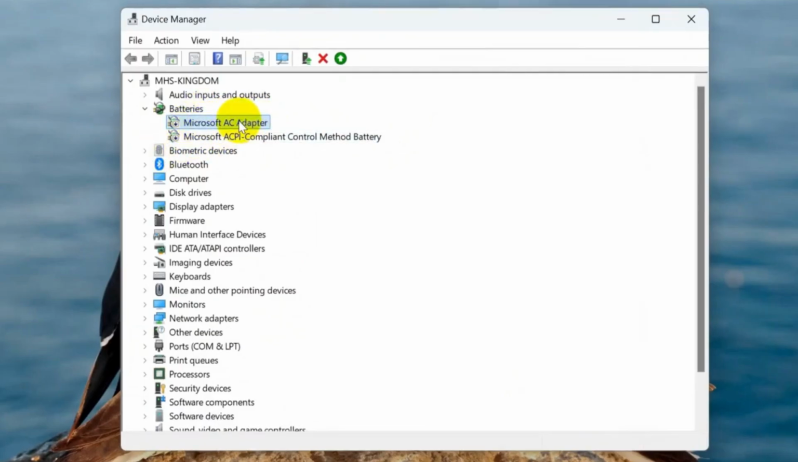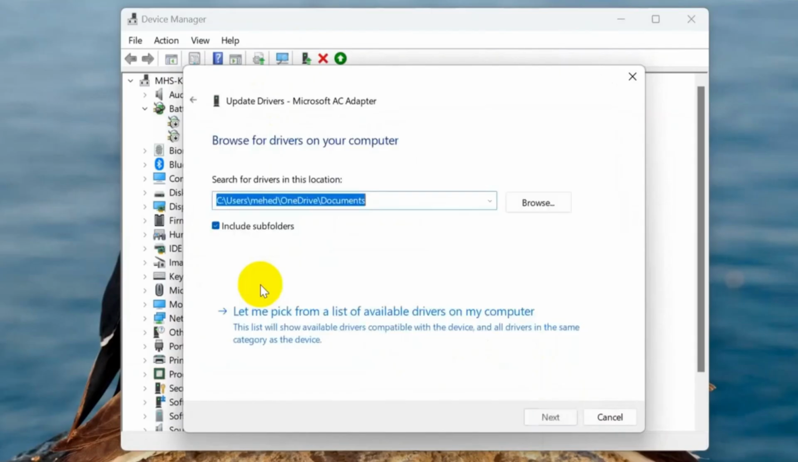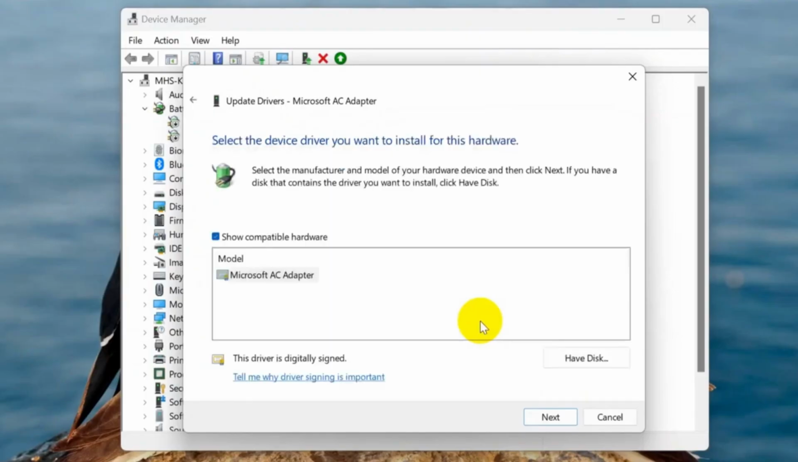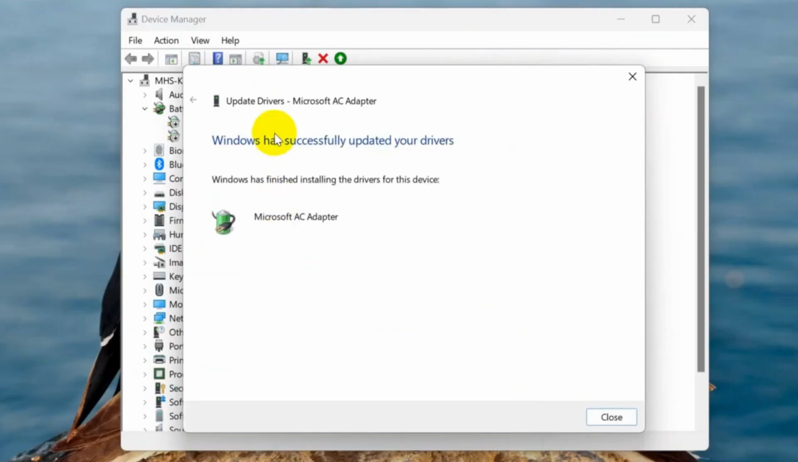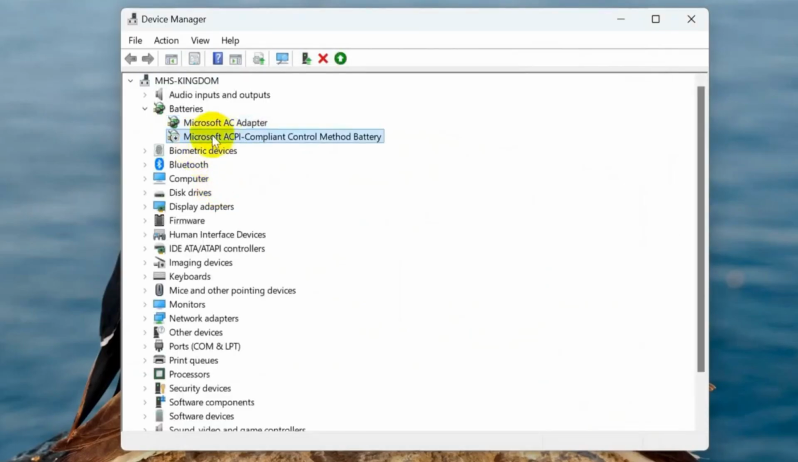So first, click on the first driver and then click on Update Driver and select Browse My Computer for drivers and click Let Me Pick from a list of available drivers on my computer. Click on that and then select one and click Next. And it will successfully update your drivers. Click Close.